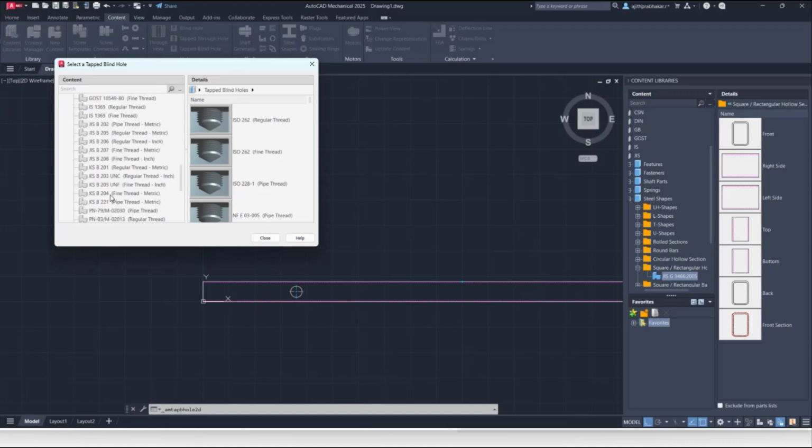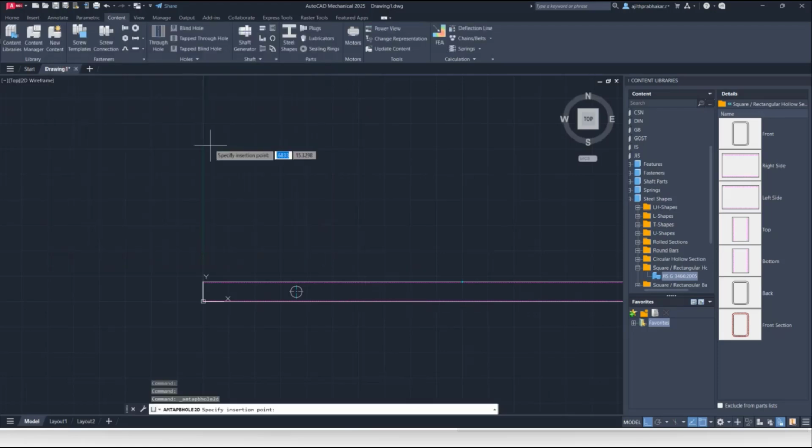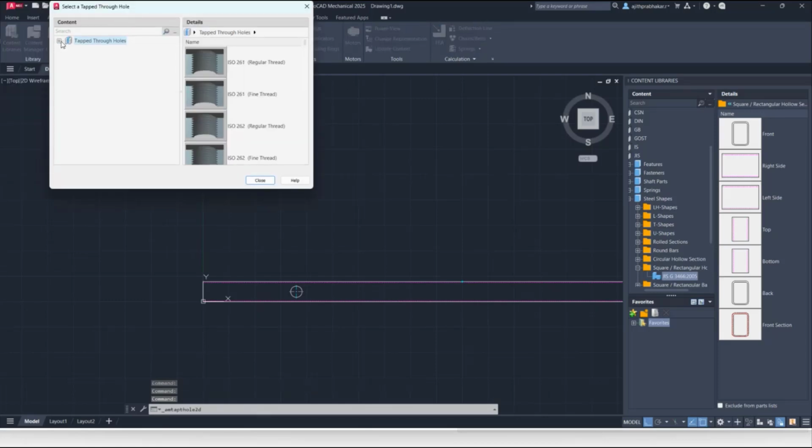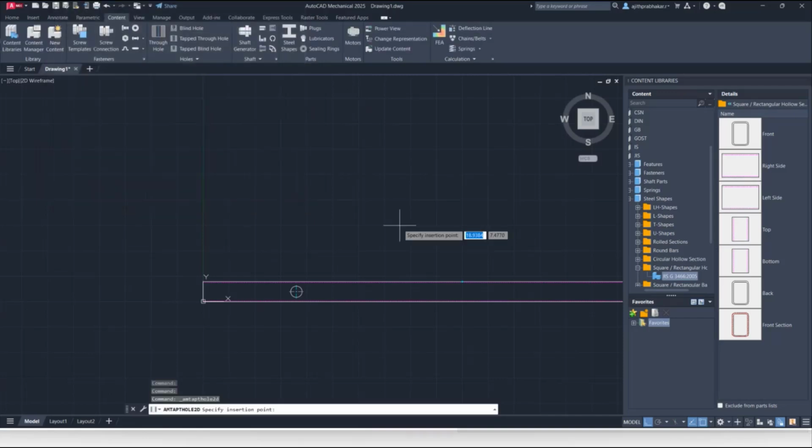I'll go for JIS again, metric or inch. Yes, sorry, I selected the wrong one. The top one. Yes.